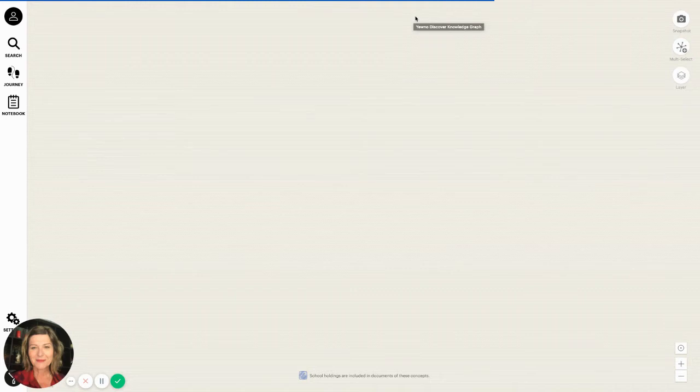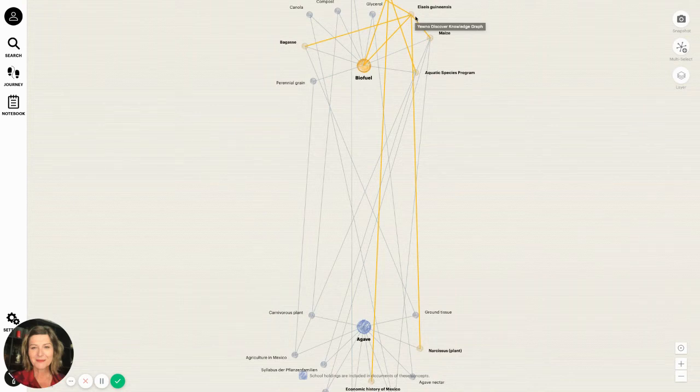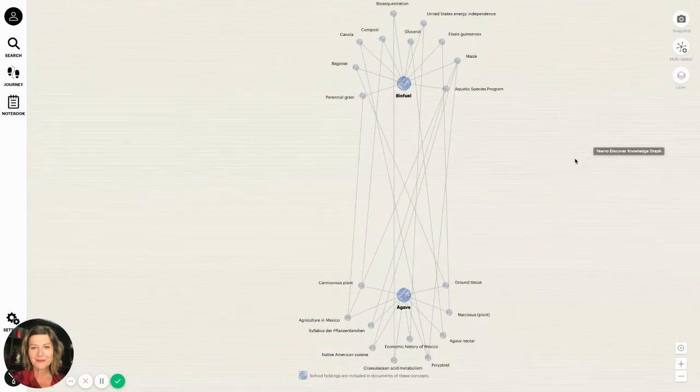And the relationship is going to show us how our artificial intelligence engine discovered the connection between those two concepts when there was no direct relationship. So we have biofuel and we have agave. So you can see that if we're looking, for example, at agave nectar, that is connected to glycerol, and that is connected to biofuel. We can also go from another direction. We can go to compost, which takes us to carnivorous plants, which takes us to agave. So there's all different ways you can make these connections.